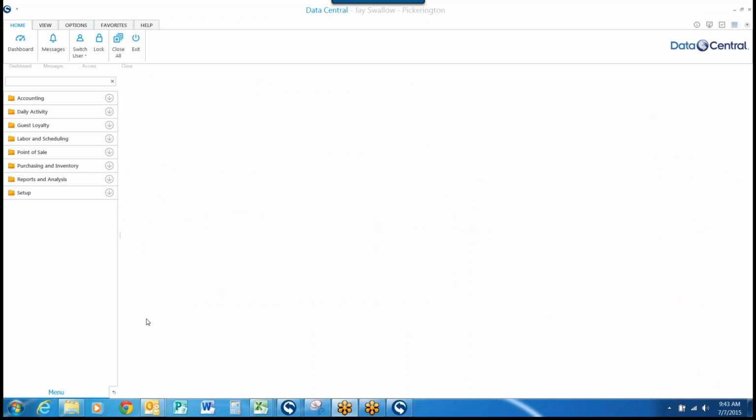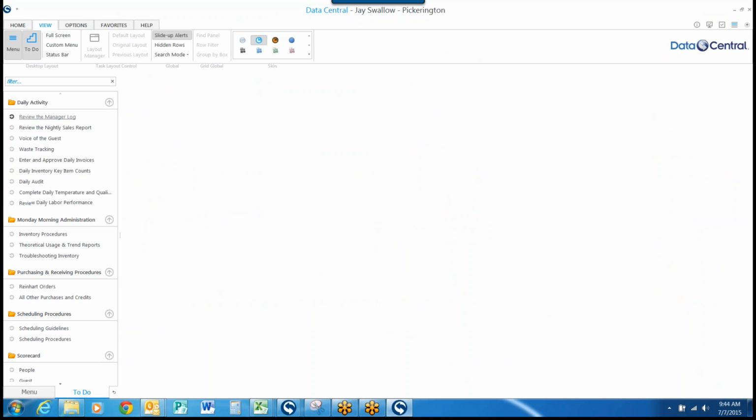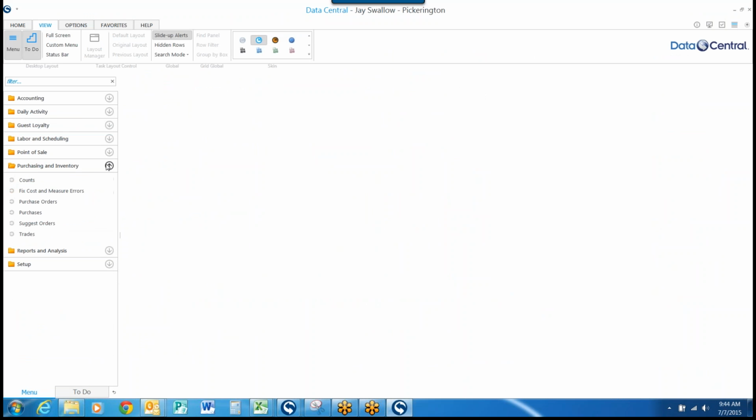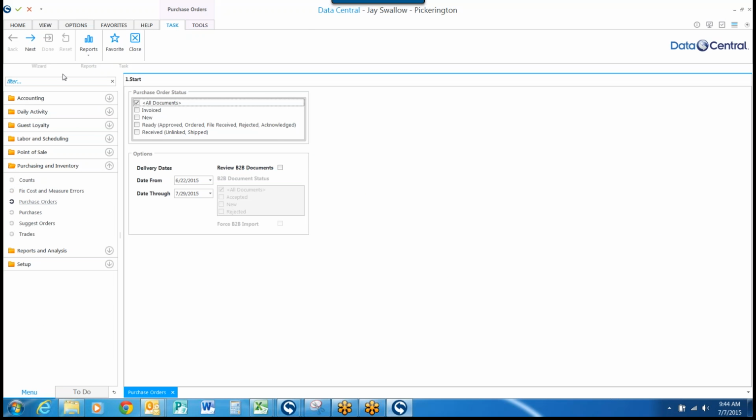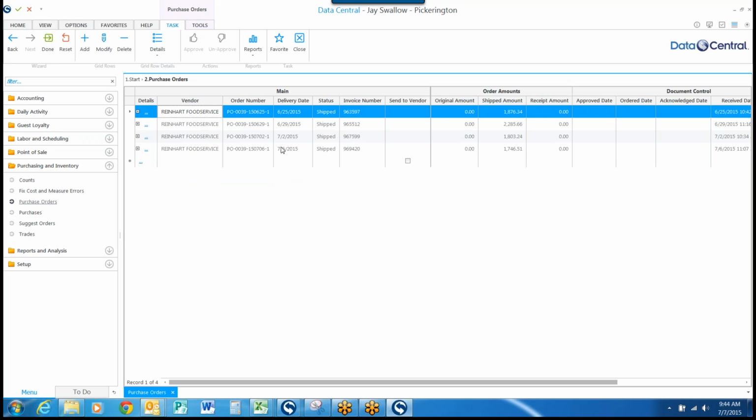So at this point, we've discussed how to receive Reinhart orders through purchase orders and our regular purchases of all of our other items that we may purchase, and discussed how to find those items under the to-do daily activities. You also have access under the menu in purchasing and inventory to directly access purchase orders, which will take you directly into the purchase orders activity. And you have access under the to-do to take you directly into the purchases.